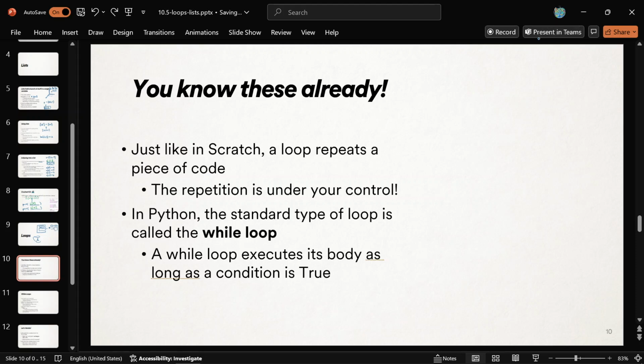And you can control, of course, the repetition, but the way of doing a loop in Python, the easiest way, the first way I want to teach you, there's a couple ways. The standard kind is called a while loop. So you'll say the word while, all right? So a while loop, what it does is it runs its body, whatever you want repeated, as long as a condition you give is true.